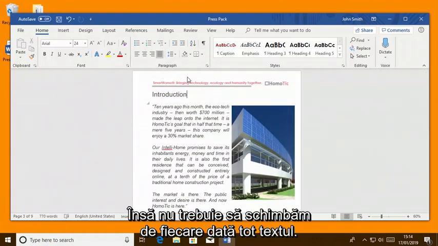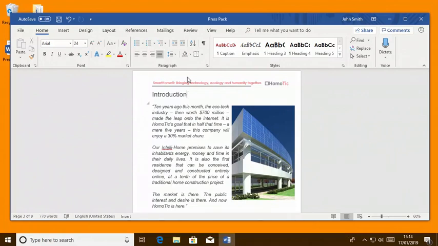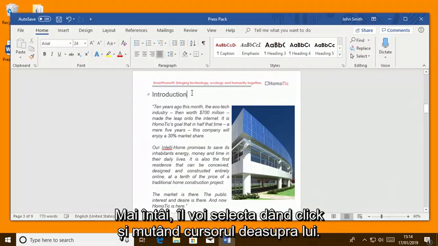We are not just limited to changing all text. We can also make changes to selected text too. I want to change the size of this heading. So firstly, I'll select it by clicking and dragging over it like so.